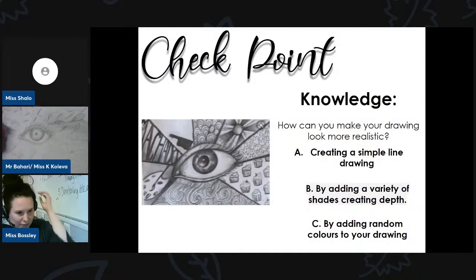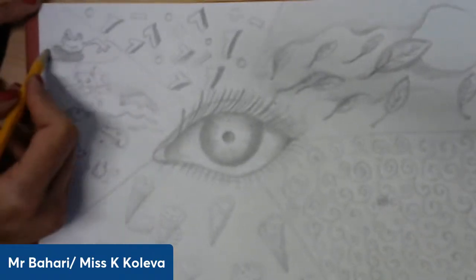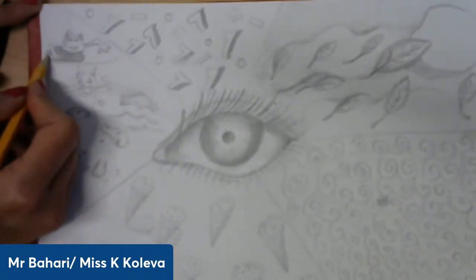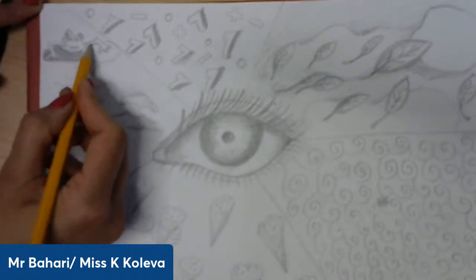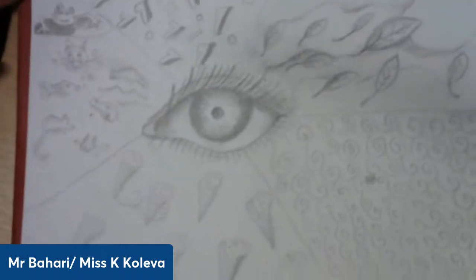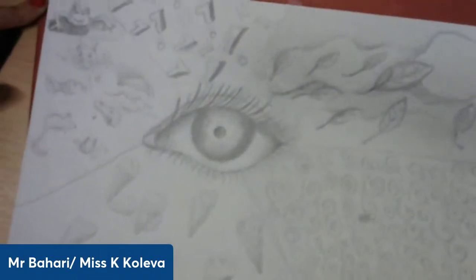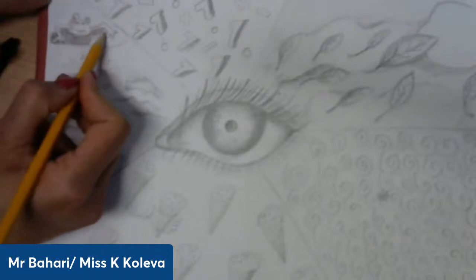Should we see how Miss Cleaver and Mr. Bahari are getting on with their picture? Let's see. Oh, look at that coming on, adding detail and tone to that picture. Fantastic drawing there. What does everyone else think? How does everyone else think that Miss Cleaver and Miss Bahari's picture is coming on?